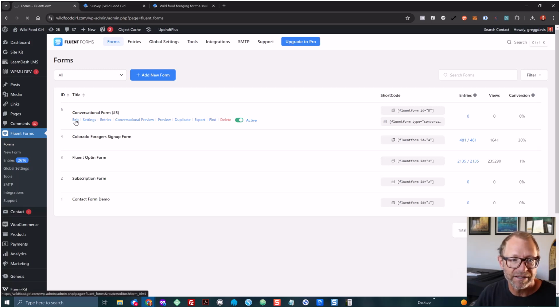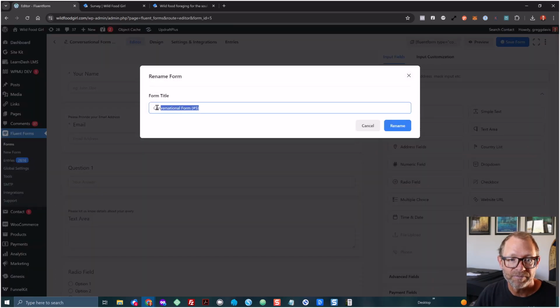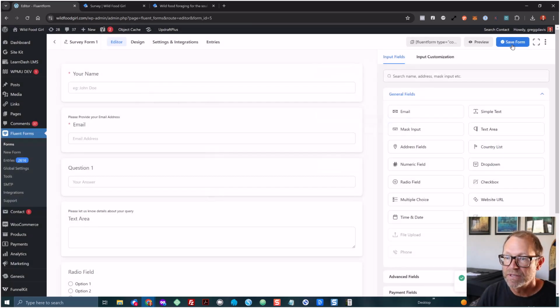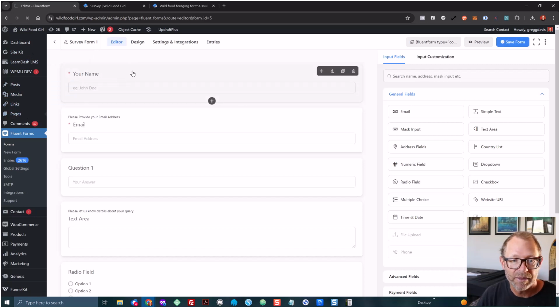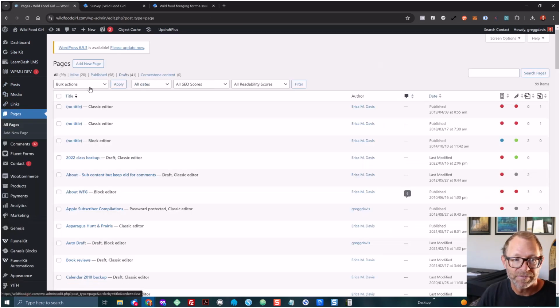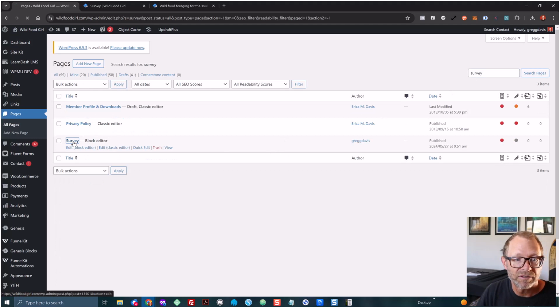I'm also just going to edit this. And up here I can hit the little pencil and just say, I'm just going to call it Survey Form 1. The website owner can rename that so it makes sense to them. Let's make sure this is saved. And I have the shortcode on the clipboard, and so I can really just go back to the page, and let's find that page. There's my survey.